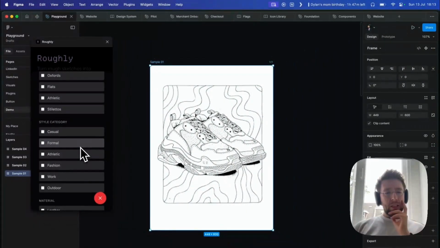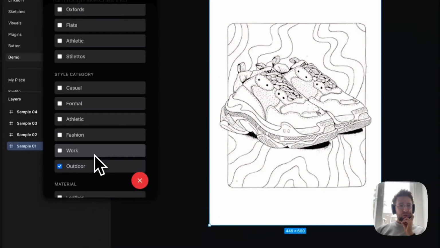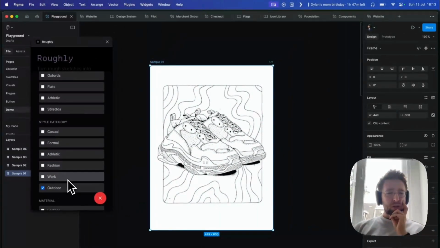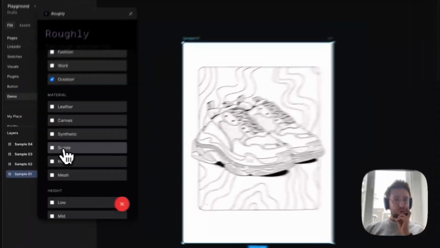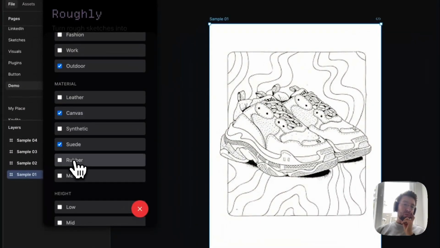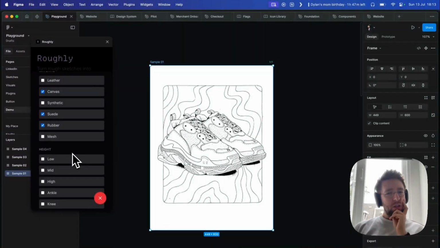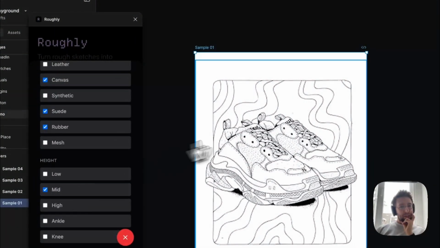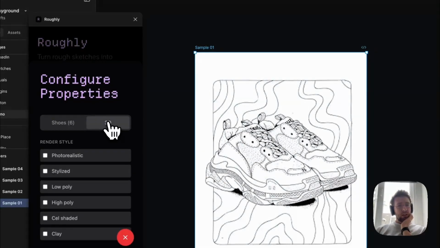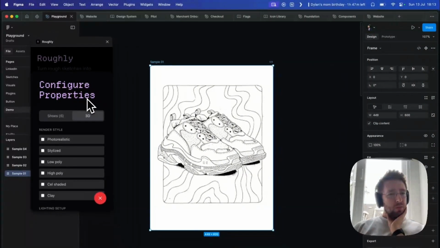And in my mind, they're quite outdoorsy. So not too athletic, not formal. They're outdoorsy. When it comes to the materials, it could have some suede, canvas. It could maybe have some rubber. Not quite sure yet. And then I want them to be medium height. I mean, they're quite high, right? I like that. We'll also select some 3D properties.